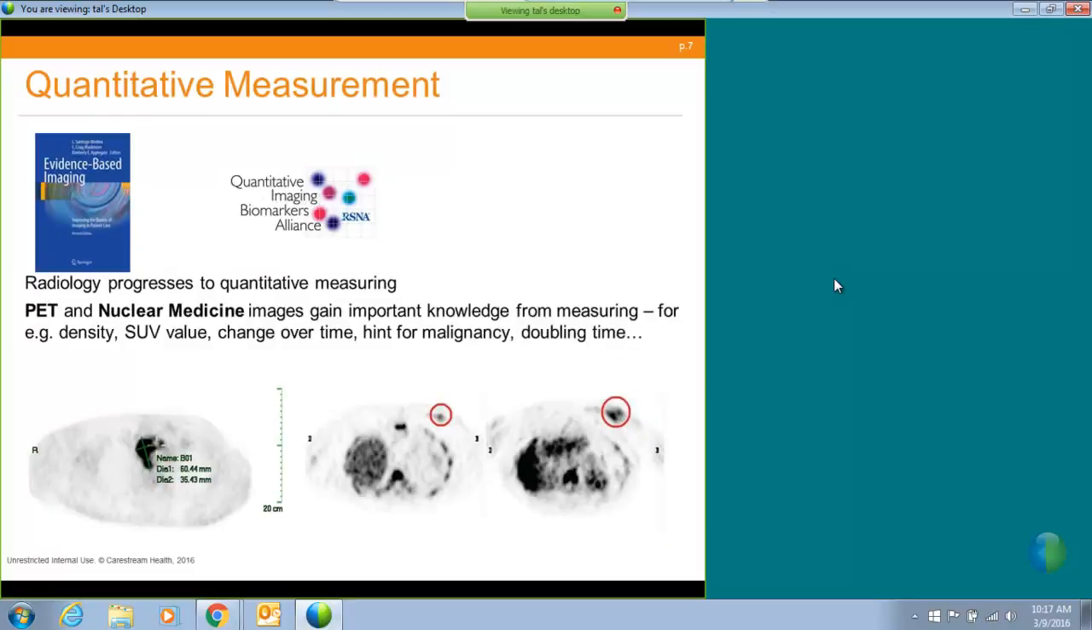So, okay, we talked about the building blocks and the layouts, and what I want to show next is what quantitative measurement is. The radiology world is progressing toward quantitative measuring. Up until now, looking at a PET/CT study was pretty much a qualitative operation. You would look at an image and compare it with your eyes and see the changes, not necessarily understand the full extent of what you're seeing, but it gives you the trend.